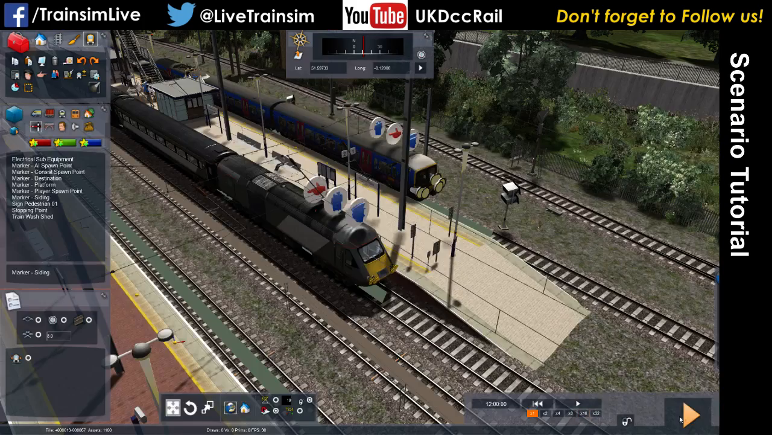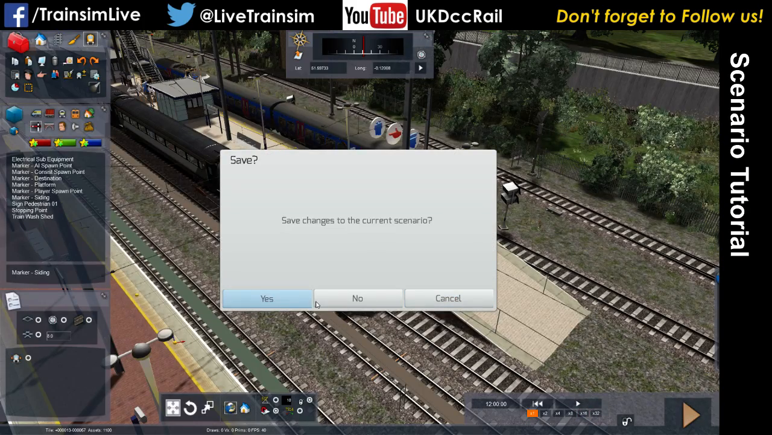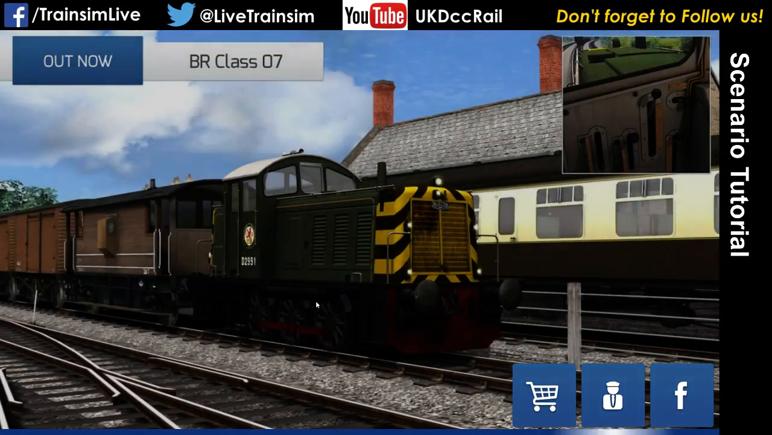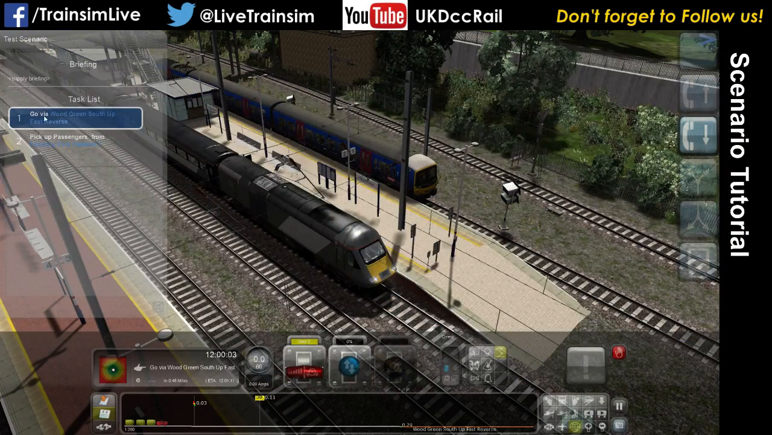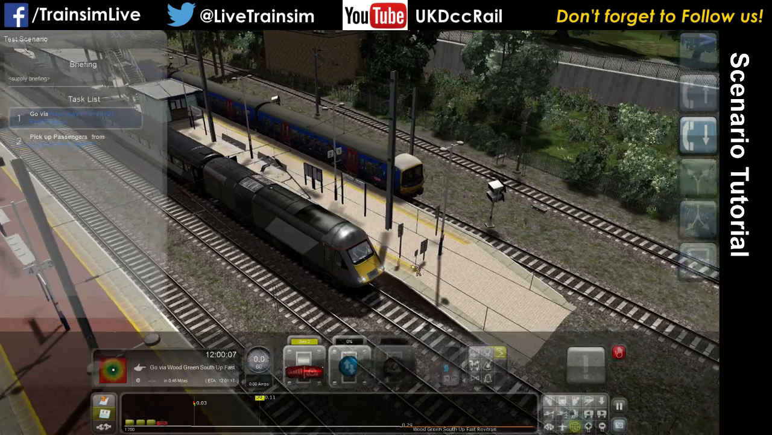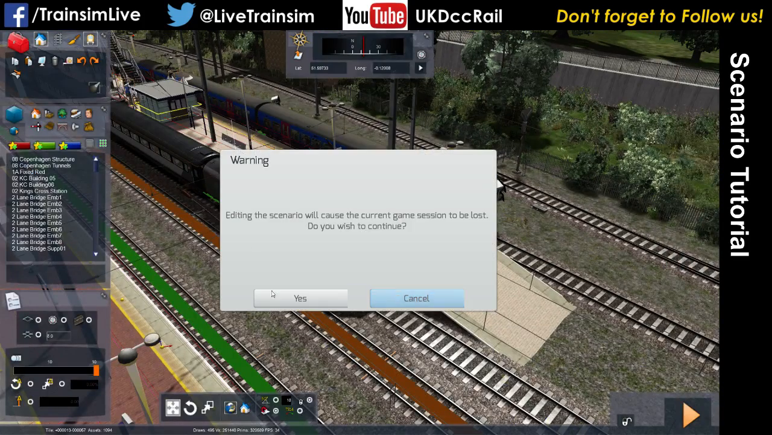If I now run it, and I'm not going to restart it because I'm not going to drive anywhere, if I now look at my instruction, it says go via, even though that's a stop at instruction. And that's because I set the speed to 1 mph. You can set that speed to anything.